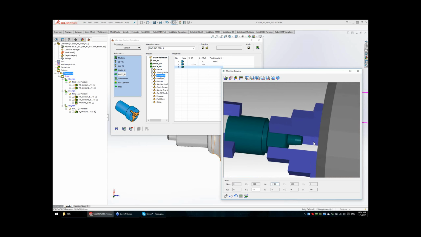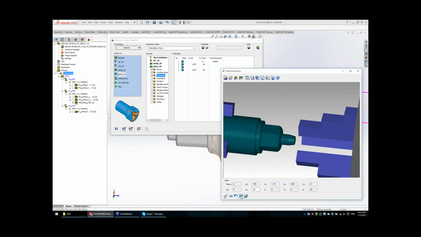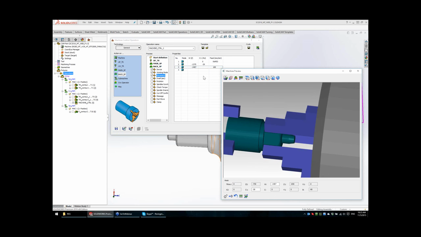Okay, rotate, zoom in. That's a good position. Delete, and delete with 100 millimeters. Now, from here, I will use a clamping.